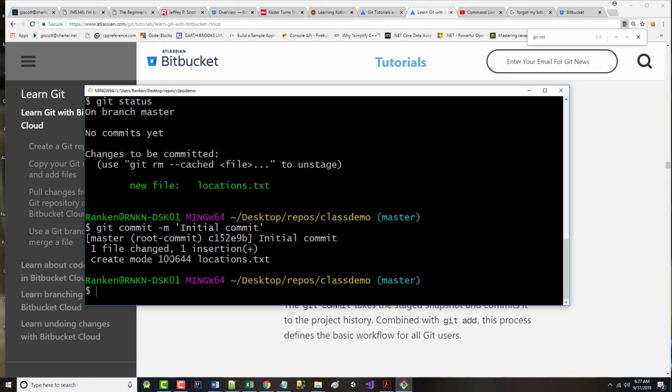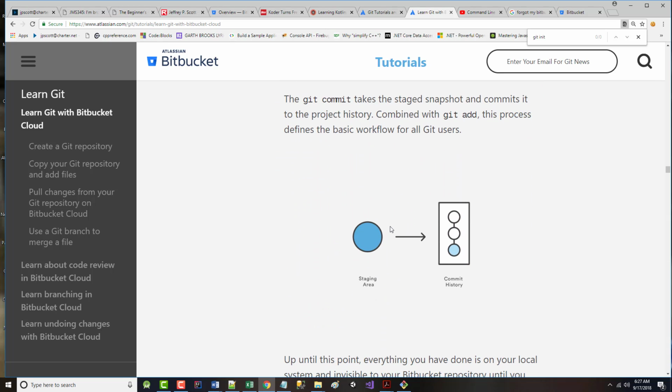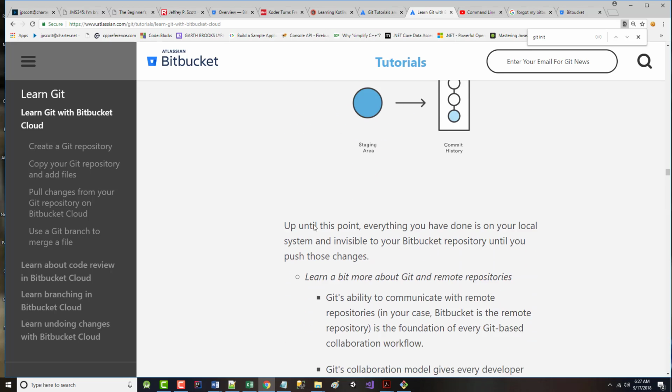The mode has to do with the way that this is set up, I believe it's a read-write type of mode, and the way that it's set up for Linux. All right, and it's you, your group, and the world. We'll maybe talk about that, just not right now. So the git commit takes a stage snapshot and commits it to the project history. Combined with git add, it defines what's called the basic workflow for all Git users.